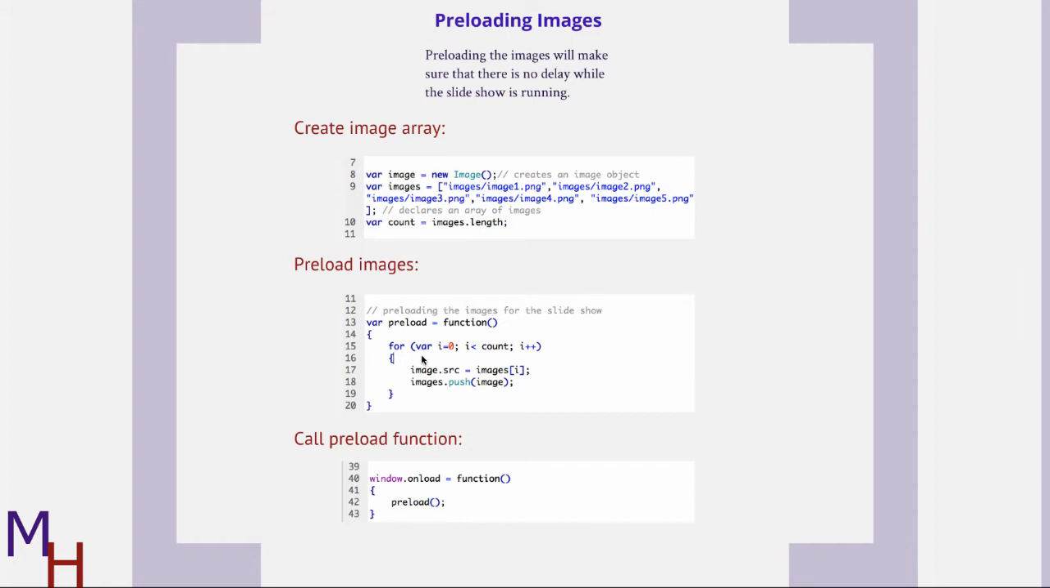So I've got my count, which lets me step through, and for each image.source, I make it equal to images.i. That is an index from this array right here. And then I use images.push, which will load the image. This is my preload function, and it's called during my onload function.